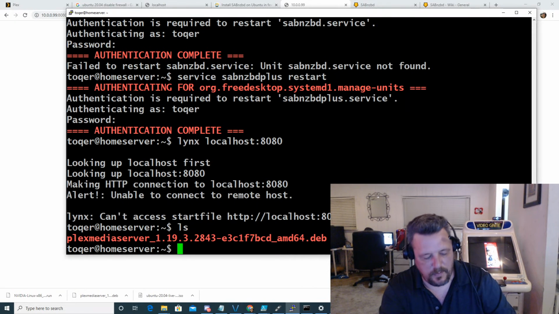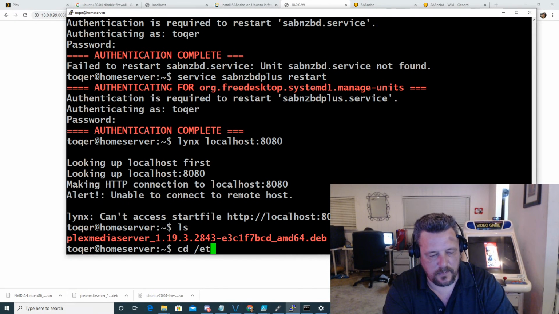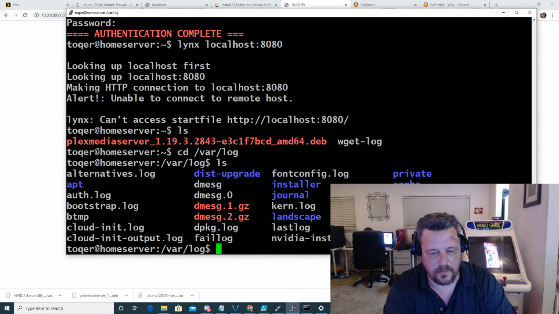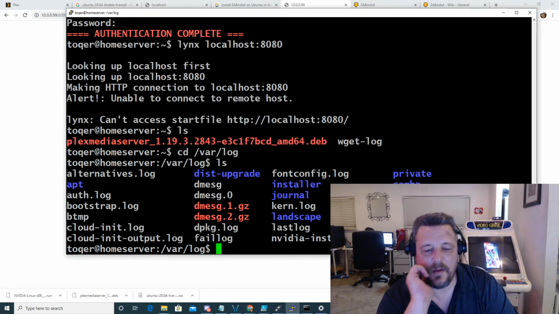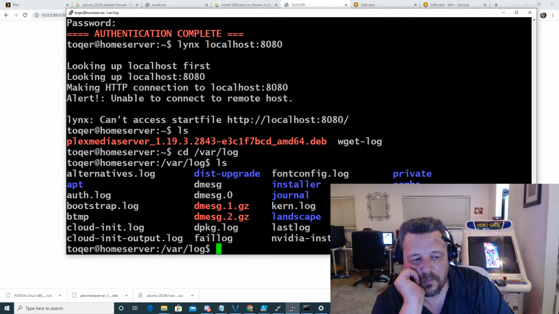So I wonder why it's not working then. cd /var/log. Let's not look in those logs. Let's see if there's... Samba and Sonarr current. I should look.